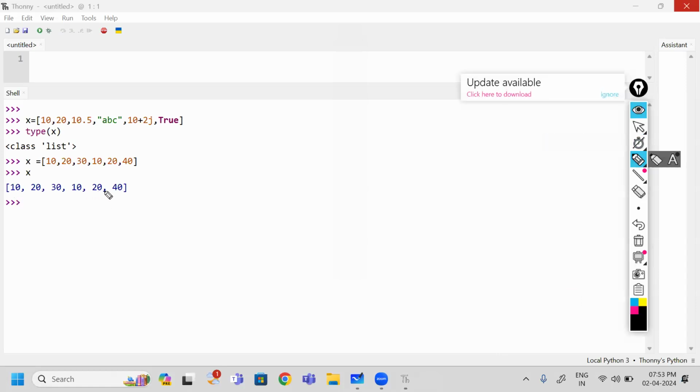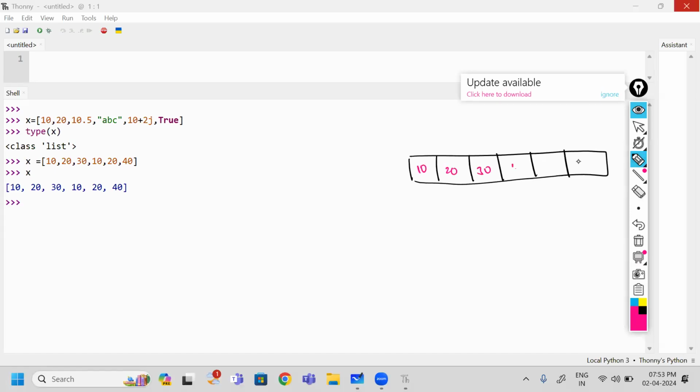So when I create a list like this, everything is going to be indexed separately: 10, 20, 30, and 10, 20, 40. The way index is available for string, that same type of index is available for this list also. So this is positive index 0, 1, 2, 3, 4, 5, and the negative index is also available: -1, -2, -3, -4, -5, -6.